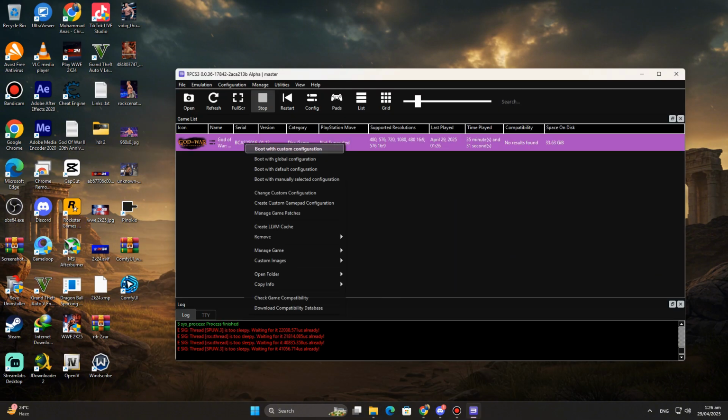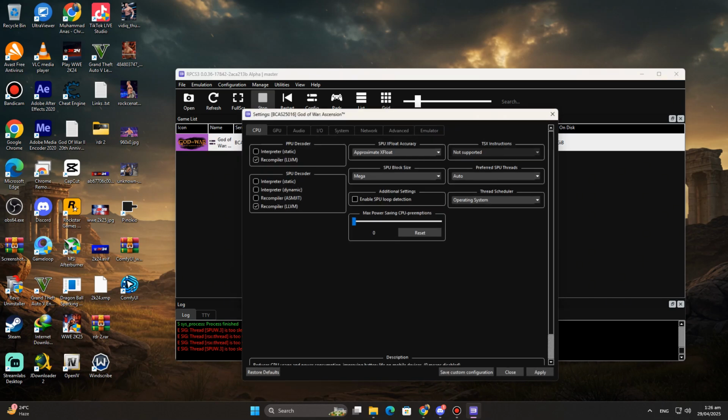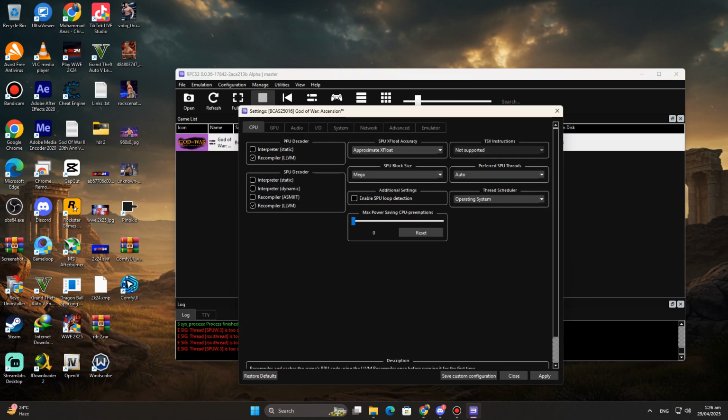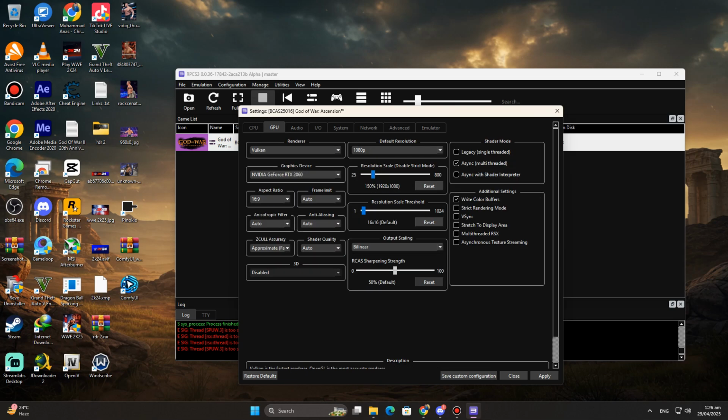Right click on game, then click on change custom configuration. Follow the steps to increase FPS. SPU block size put it as mega. Now go to the GPU setting. Skull accuracy put it as approximate.